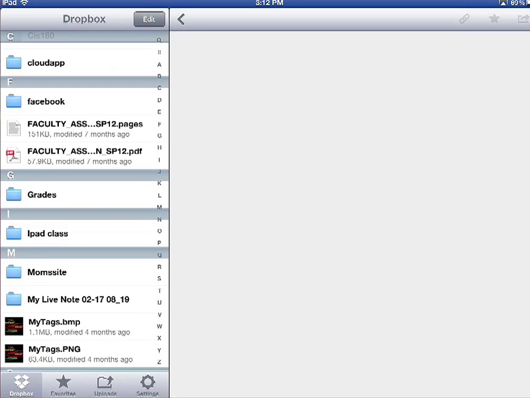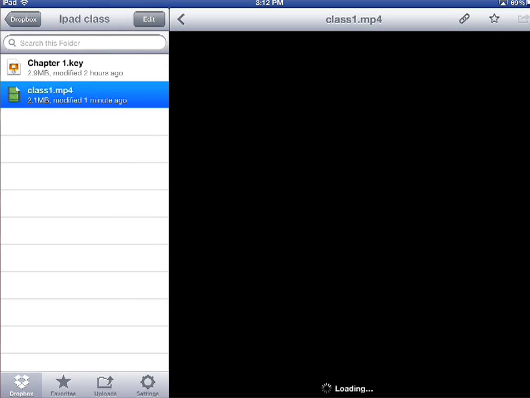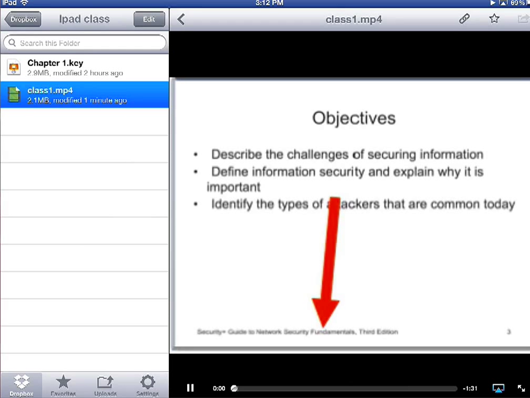So let me go to the iPad class folder. There's the class1.mp4, 2.1 megabytes, modified 54 seconds ago. I'm going to click on that. And it should be loading here on the right side, and start playing. I'm going to pause it, and click and hold that.